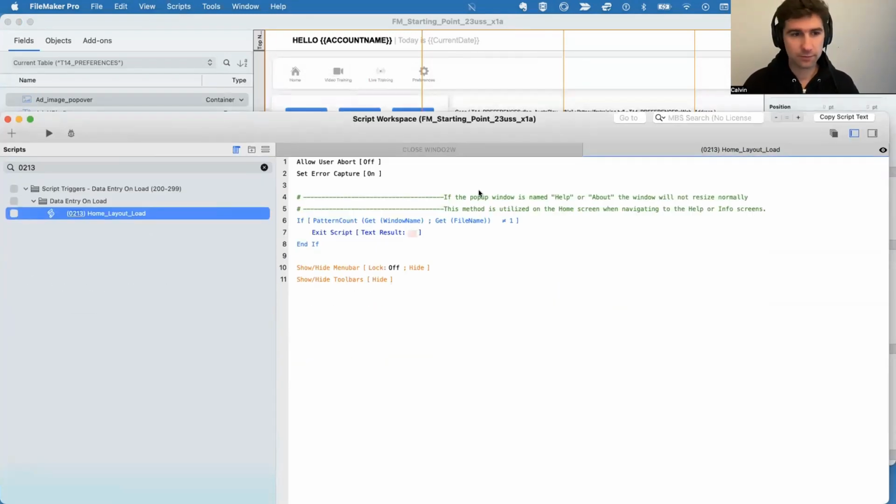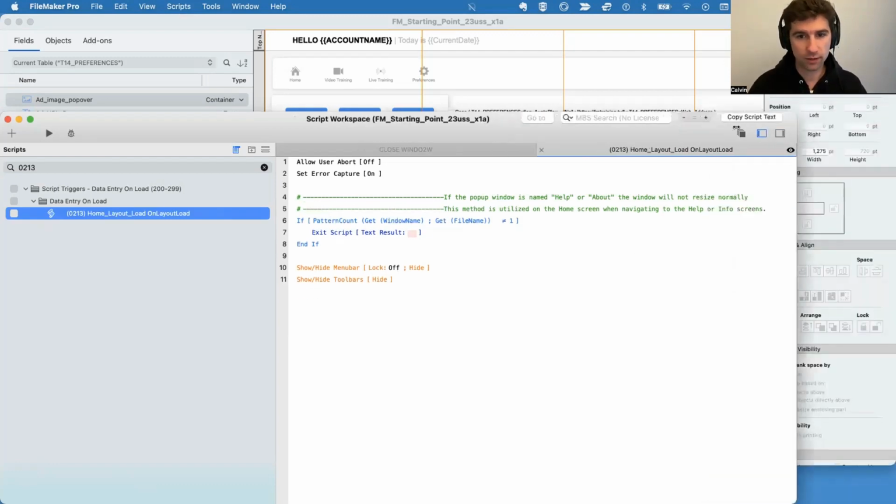One thing FM Starting Point doesn't quite do, but you'll see it says layout load. I actually like to put the trigger name right in there. So I would say on layout load. So I can just do a search for on layout load and see all the on layout load triggers, or all the ones that are specifically for on layout load.